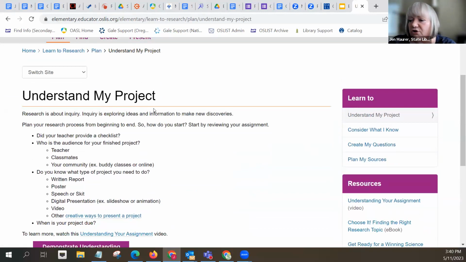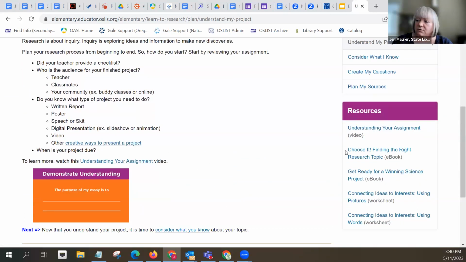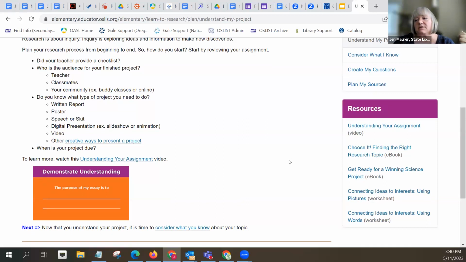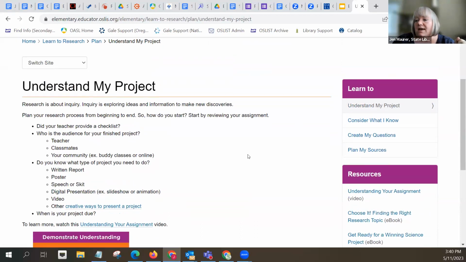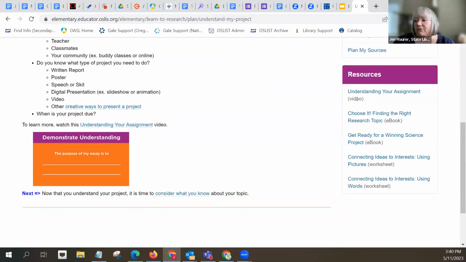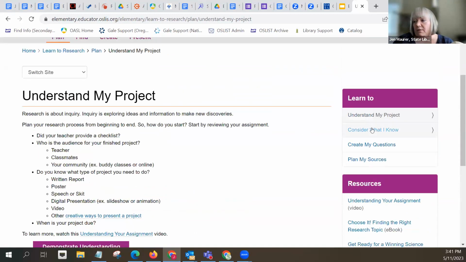So this page is about understanding my project, getting started. So some of the resources are a video called Understanding Your Assignment, a book called Choose It, Find the Right Research Topic, etc. Okay, so the resource content is always specific to the page you are on. And there are 3 types of resources. We have videos that OSLIS committee members have developed. There are ebooks that we subscribe to. And I'm not going to say the login, but it's in the slideshow. And there are worksheets.